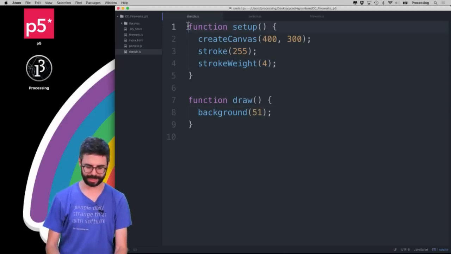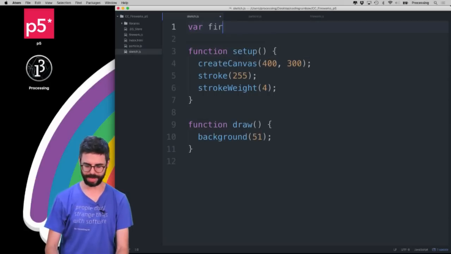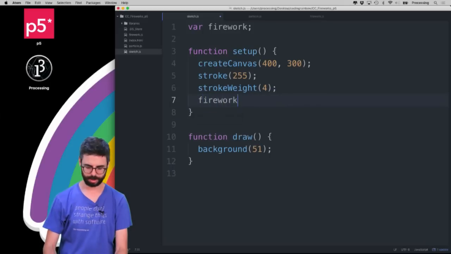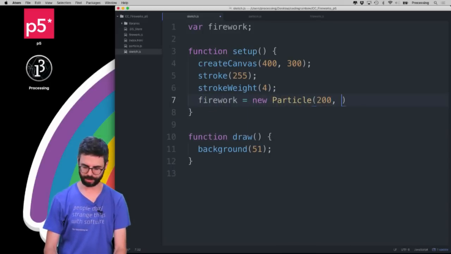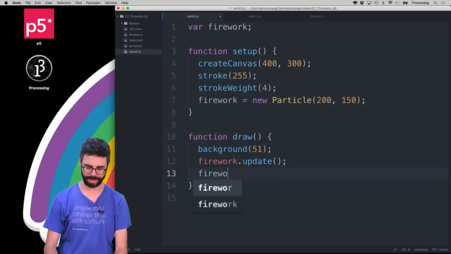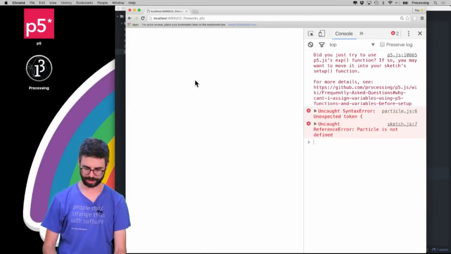So just to test that things are working, I'm going to make a variable called firework. I'm going to say that firework is a new particle which lives in the center of the window. And in draw, I'm going to say firework.update and firework.show. So I want to now go back to my sketch and see, I have some errors.